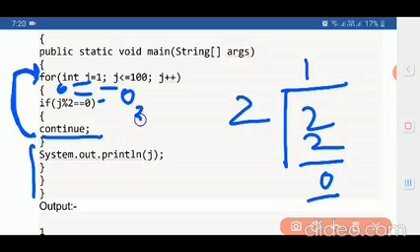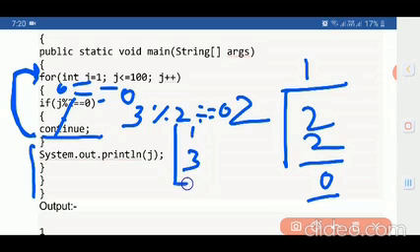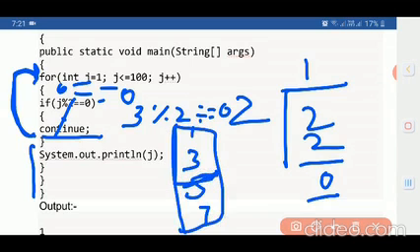Then it will check whether j percentage of 2 equals 0. When we divide 3 by 2, the remainder is not 0. So this part won't work and j will be printed as 3. Initially we had 1 as an output, then 3. Next 5 will be printed, 7 will be printed, like that odd numbers will be printed.